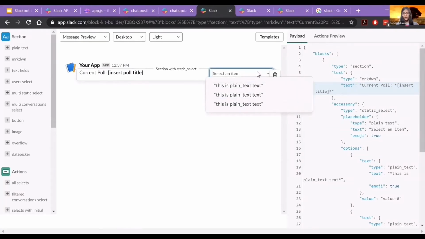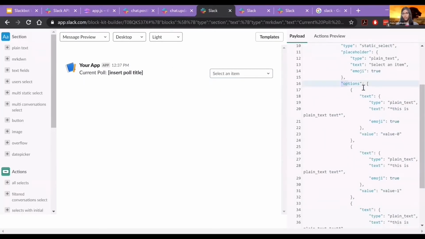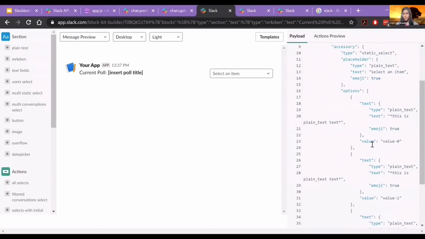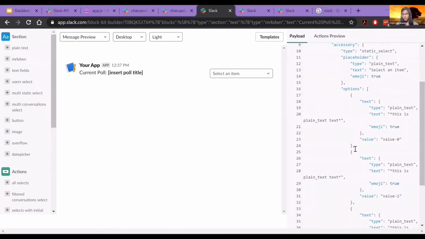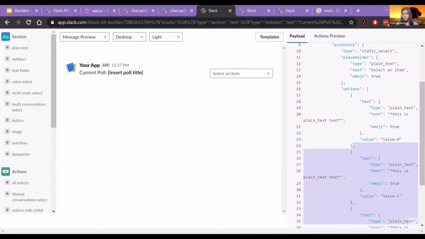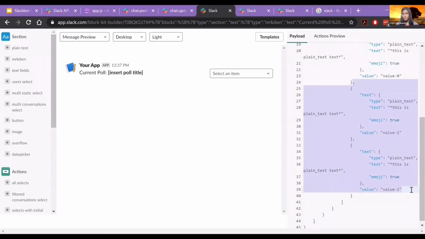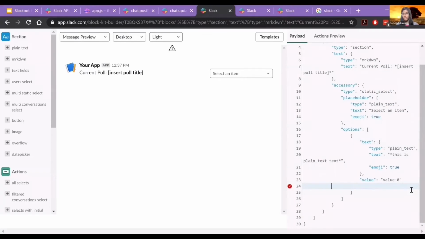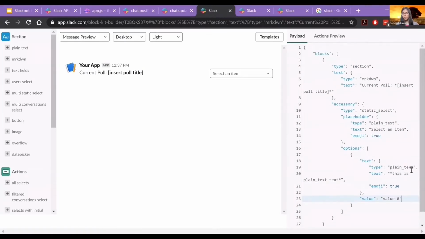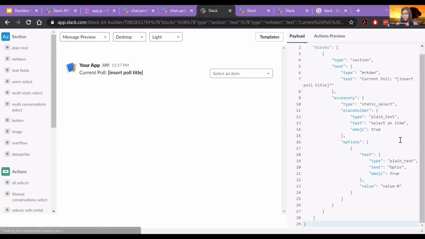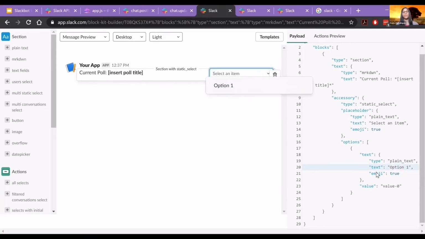And then if we look here, these are our options, and they are stored in this options array right here. So for now, I think we're going to get rid of the last two options because we don't really need them at the moment. We're just going to focus on one option for now. So let's play around with the text here. Let's say we change this to option 1, then we would see over here that it says option 1. So that's exactly what we want.